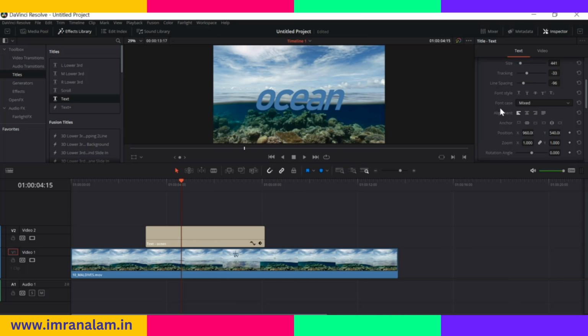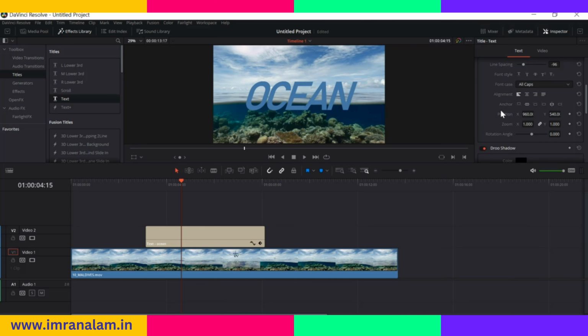After that, you can also change the font case. You can change it to all caps or all lowers. I will change it to all capitals. Other than that, you can also align your title. If you are writing some paragraph, you can align it here. You can also change the anchors. I will select center, and here I will select center again. You can also change the position, X axis or Y axis, of your title.